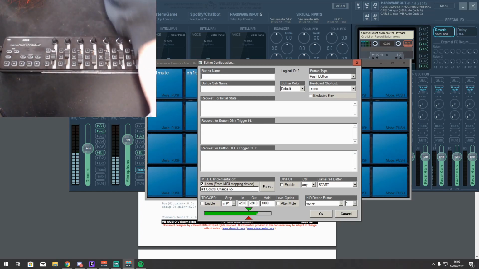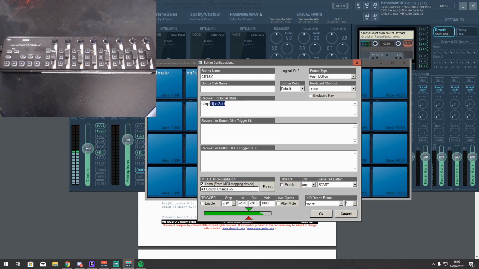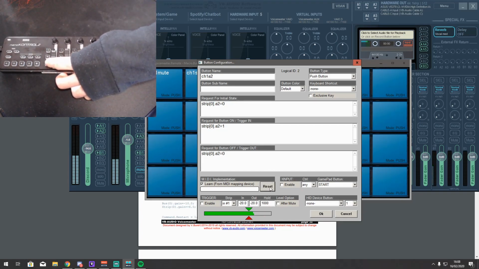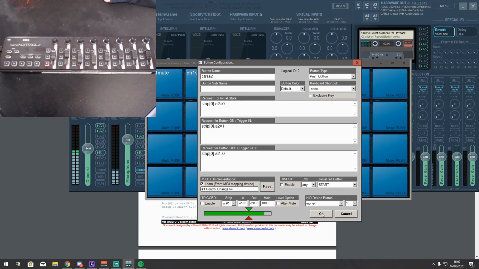So if we call this channel 1A2, why I put a 5 in there, I have no idea. And again, like I say, you want a 1 in there because you need that to turn on when you press the button and then back off when you press the button again. Hit reset, press the button you want, so you probably want the record button. And then that's that set.